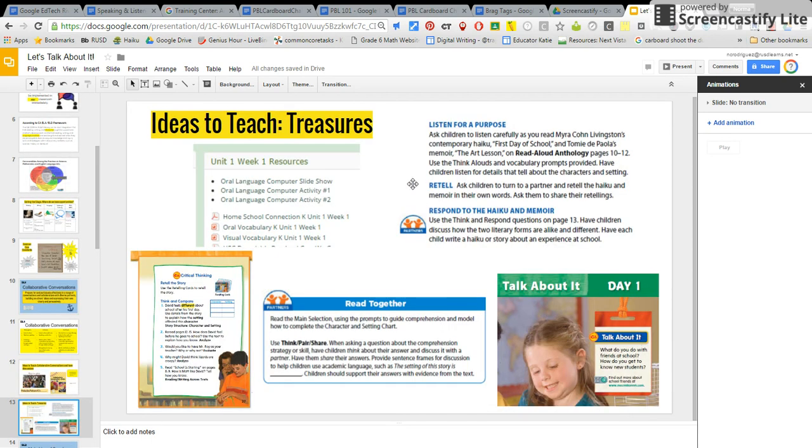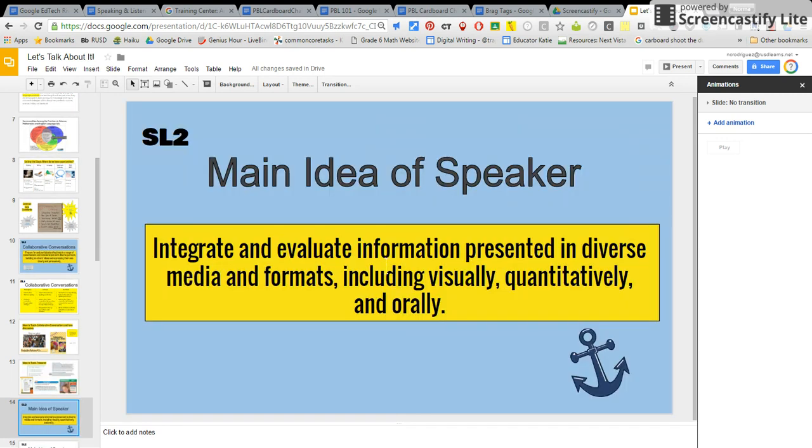Also, you have in your curriculum of treasures different opportunities for students to speak. Talk about it, retell, listen for a purpose, resources that have activities that are on the McGraw-Hill Connect Ed page, retell the story, questions to think about, think, pair, share. All of those are embedded in treasures.